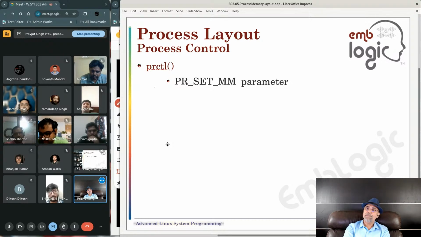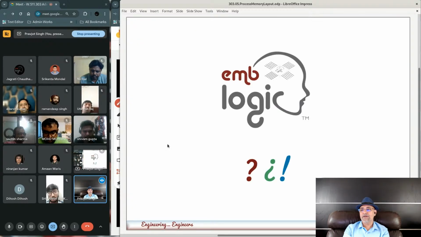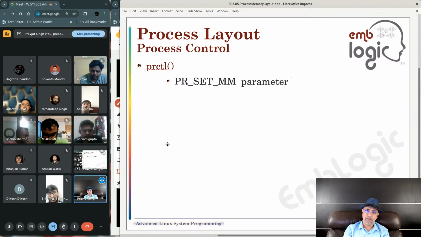There is a system call called process control, PRCTL, which we'll be using in our program, where we'll check or set the process parameters. PR_SET_MM is used to set the process parameters in this process context. We will be using that when we start programming. So next class, we'll be using the PRCTL system call, mmap system call, mprotect system call, and some commands that will tell you with GDB how to look into the stack segment. That is the topic for the next session.